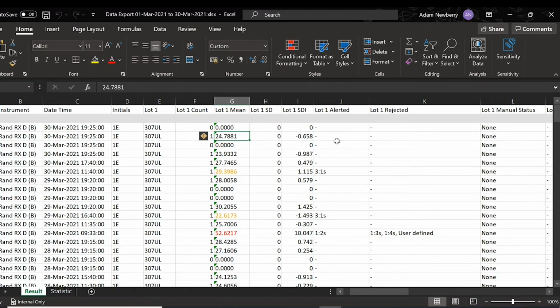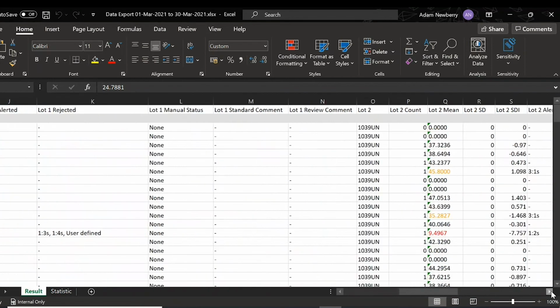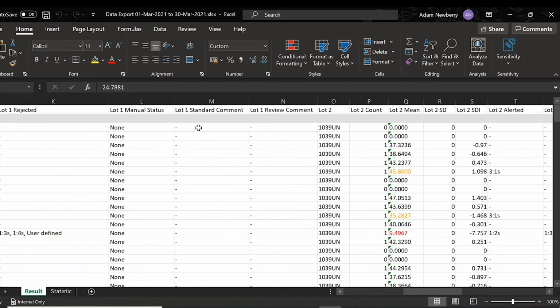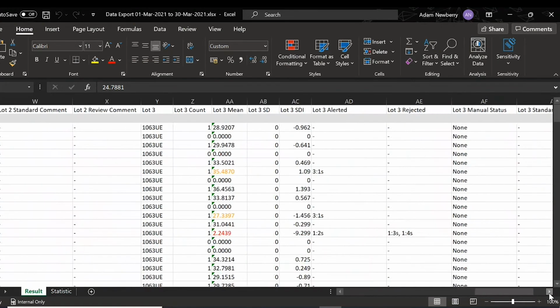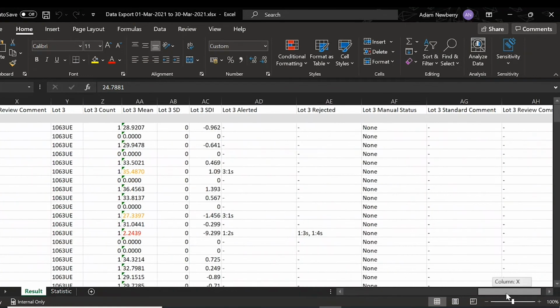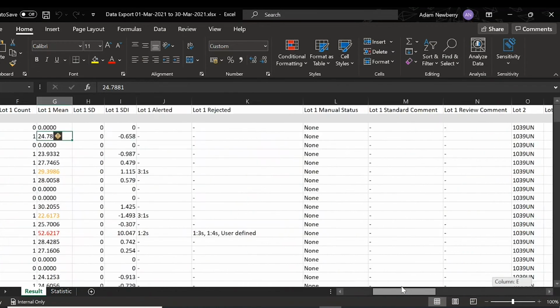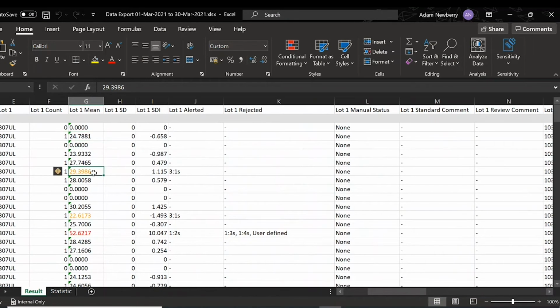And then we have our alerted and a rejected column for our first slot. Our alerted column is used to show if the result has caused any alerts within the system. Alerts can be caused if they have broken any multi-rules, performance limits, etc. And the same applies for rejections if they have broken any multi-rules or performance limits that would cause a rejected value. If we scroll over, we can then see our manual status of the result, any comments that have been placed on that result, and any review comments that have been placed. If we keep scrolling, we'll then see the same information for our second level and our third level of lots. Okay. So I just want to point out whilst we're here that we have a value in yellow.